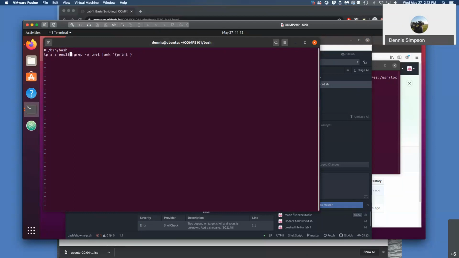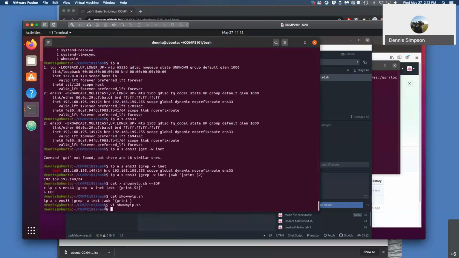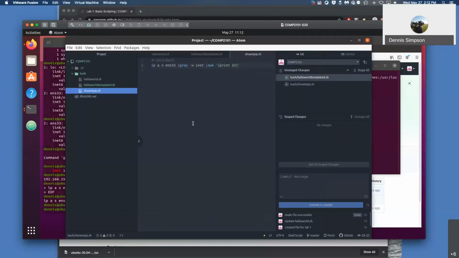The other thing I noticed is my copy paste didn't work right. I mentioned before, copy paste can be problematic. It was missing the $2. So I'll save this. And want to know something interesting about Atom? Atom knows the file changed. Isn't that cool?